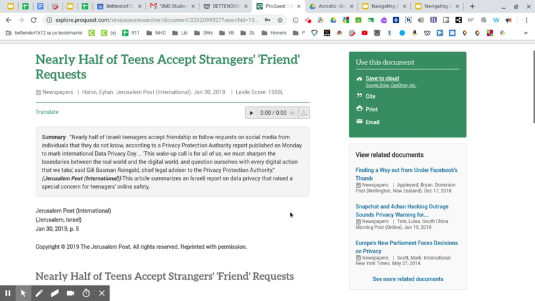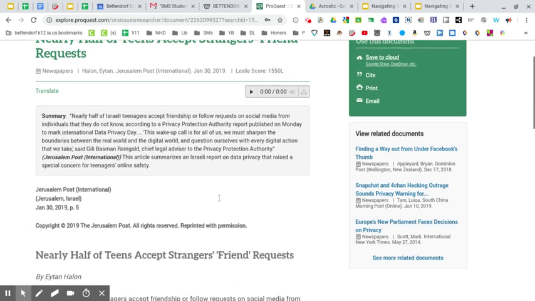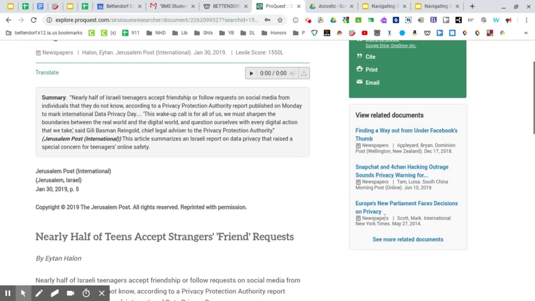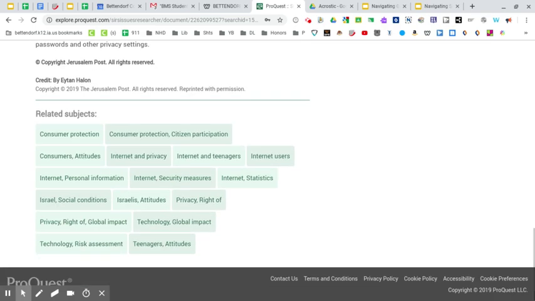Okay, and then after you've read this article, you have the option, of course, of going back to your results. Also, SIRS is always going to have suggestions for you of other documents that are similar to what you've just read here. And that's nice. And this will just keep going and going. Every article is going to have related documents for you to take a look at. Also, at the very bottom, it might also give you some related subjects. It might say, well, if you're interested in this, then maybe you should try one of these.